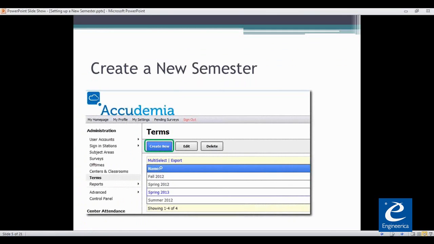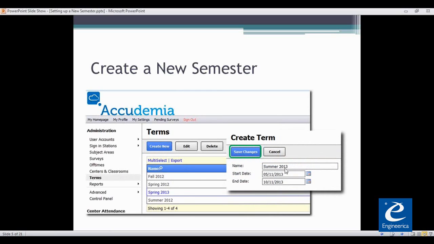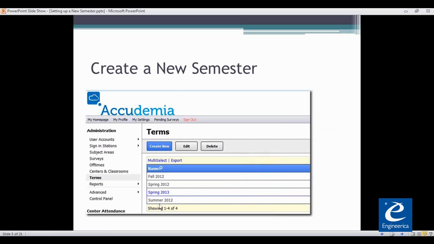Alright, now we're going into creating the new semester. To create a new semester, you're going to go over on the left, and that's called terms in Accudemia. You'll click on terms and then click on the button that says create new. It's really just as simple as putting the start date and the end date and then giving it a name. As you can see in this example, we've put summer 2013, and we've started it in May and went until I think that's October. Then you just save the changes. That'll add it into the list here. Once you have that in there, you can start importing into that.